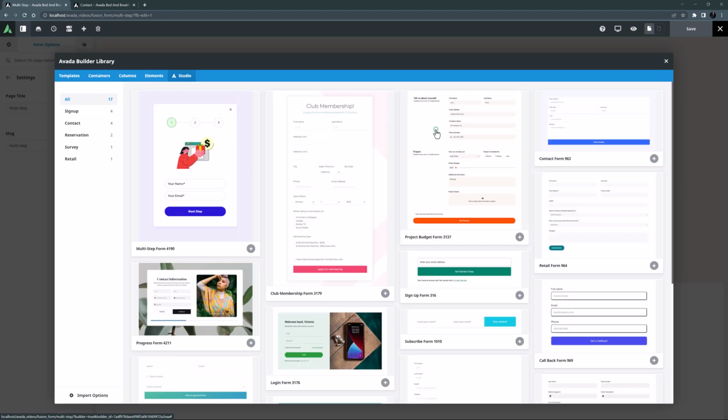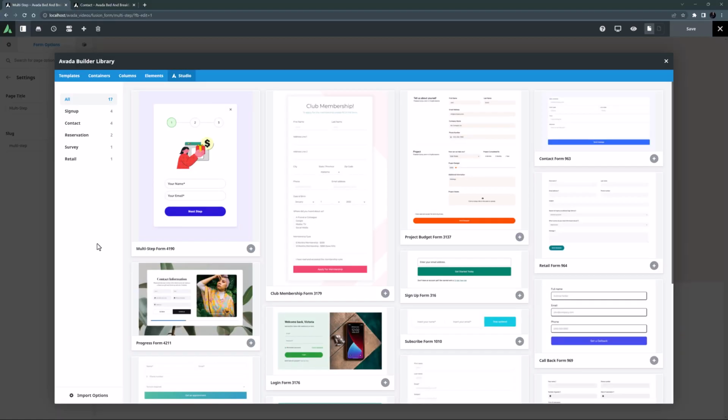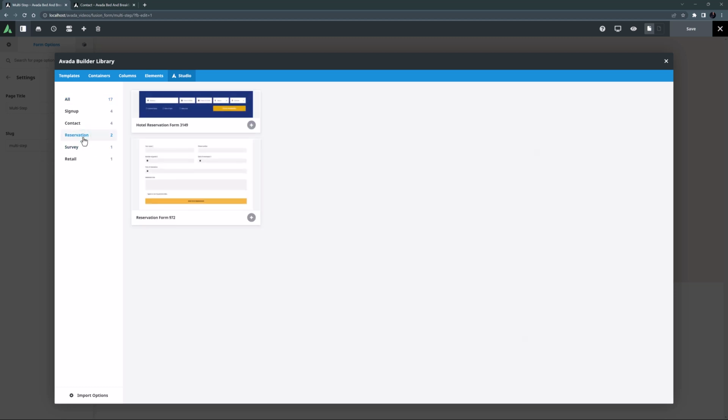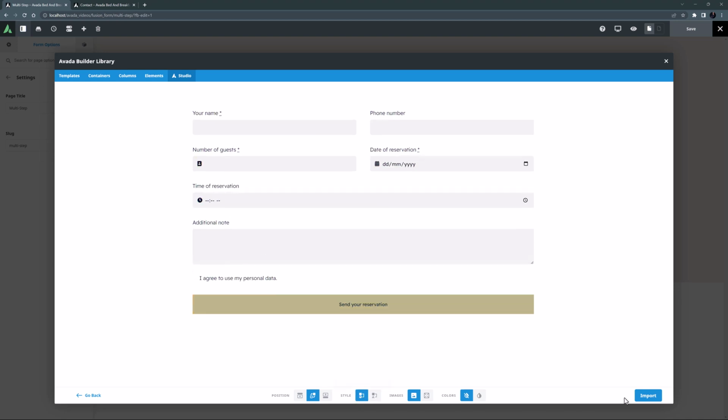Now if I go to Avada Studio, there are a few examples of multi-step forms here. These are good to import if you want to see how they are structured, or to use as a starting point, but for this video, I will build my own. But I could actually just use one of these forms for the first step in my multi-step form. Let's do that. I'll just start with this one called Reservation Form. I'll make sure it's on local colors and typography, and import that.